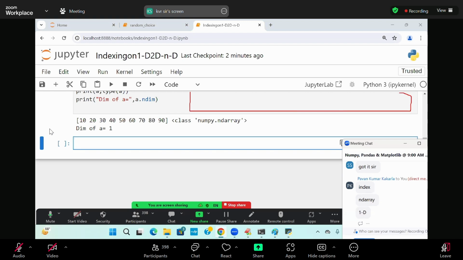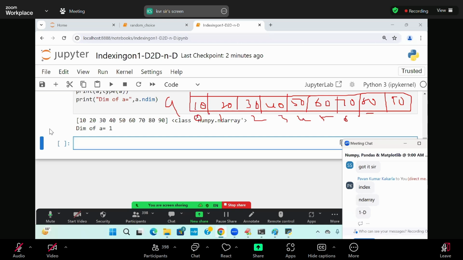Again, I am saying to you, these are my values available: 10, 20, 30, 40, 50, 60, 70, 80, 90. This is my data. The indexes are 0, 1, 2, 3, 4, 5, 6, 7, 8, and the negative indexes are -1, -2, -3, -4, -5, -6, -7, -8, -9. Are you following?